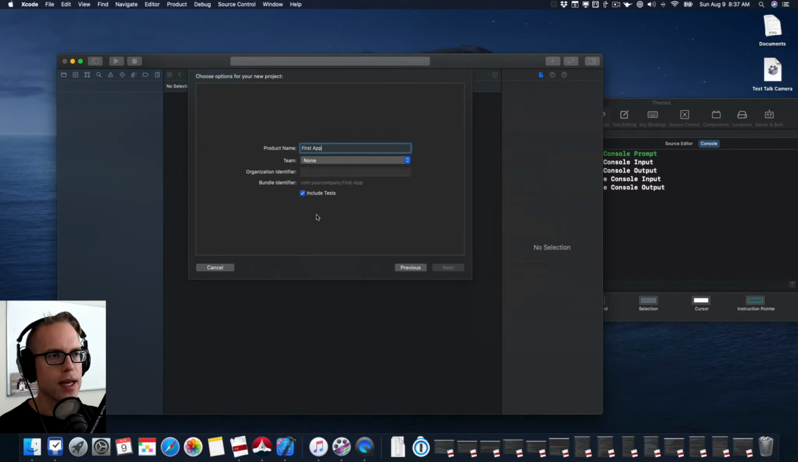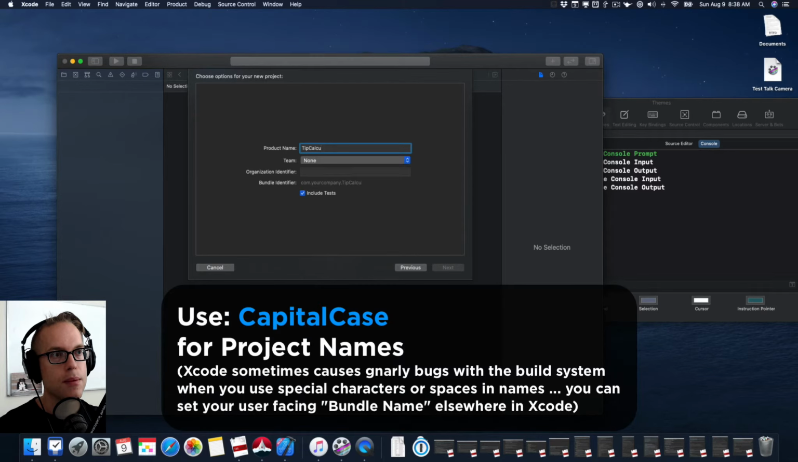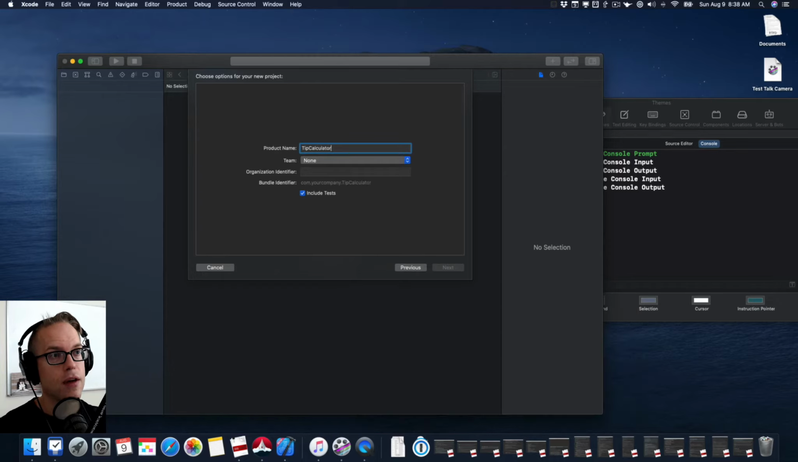Okay, so now that we've got that squared away, let's call this a tip calculator. Now, I recommend that you only use camel case or capital case. Don't put spaces. There have been issues where I've kind of shot myself in the foot in those types of situations.